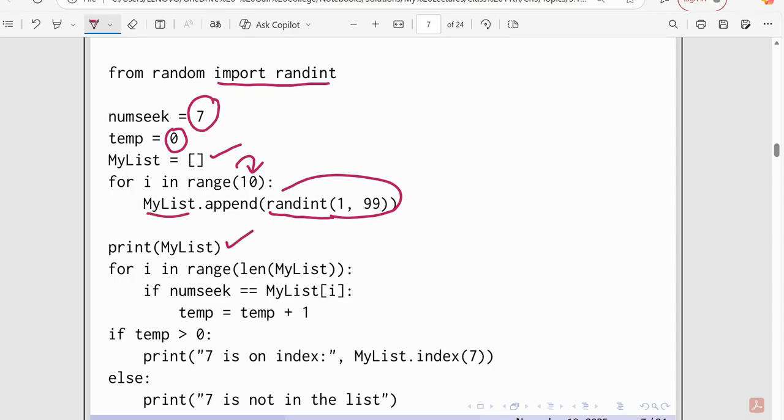Print my list, as we have seen till now. For i in range length of my list. It will see what the length of my list is. If there are 10 elements, the length will be 10, but it will go from 0 to 9 because the index is always less by 1 than the total length. If numseek equals my list of index i, if it matches, it will increase temp by 1. By default temp is 0.